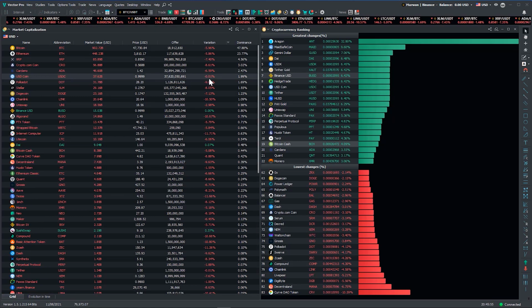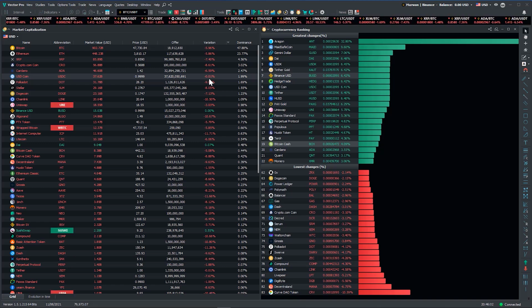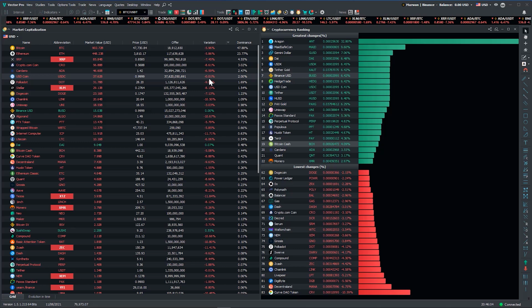Finally, the dominance column tells us the percentage of market share for each given crypto asset, which we can see is led predominantly by Bitcoin, with close to half of the total market cap of the crypto market.